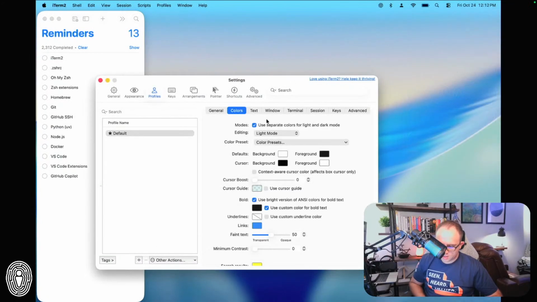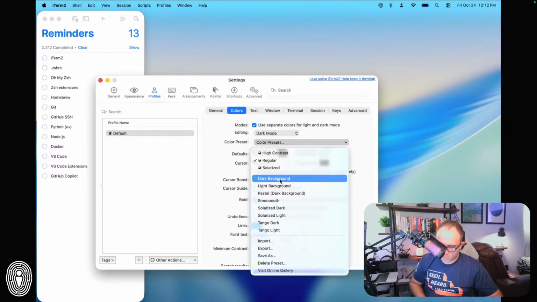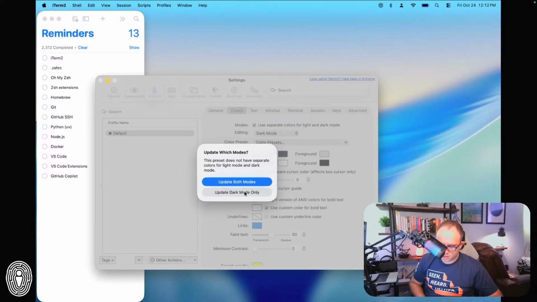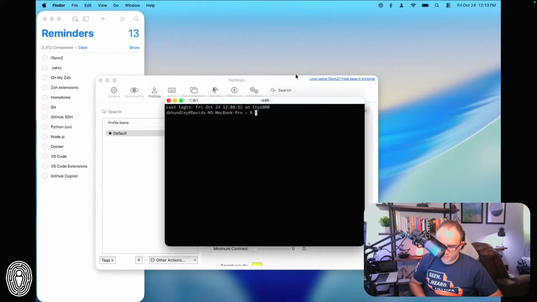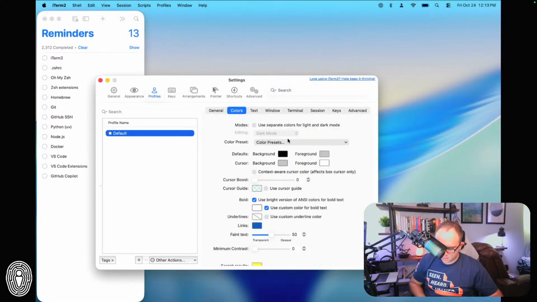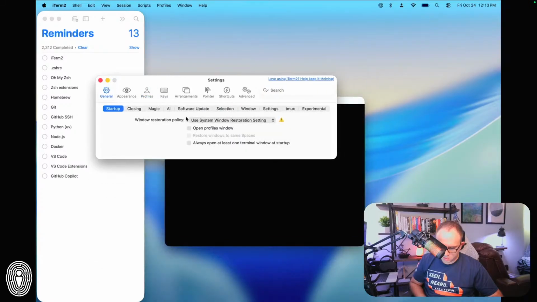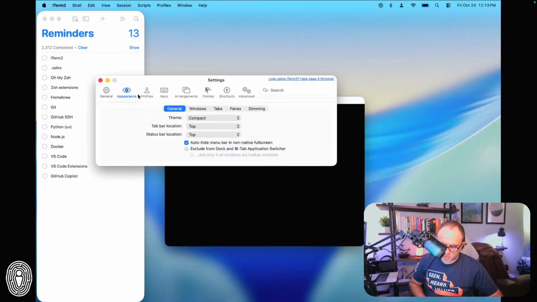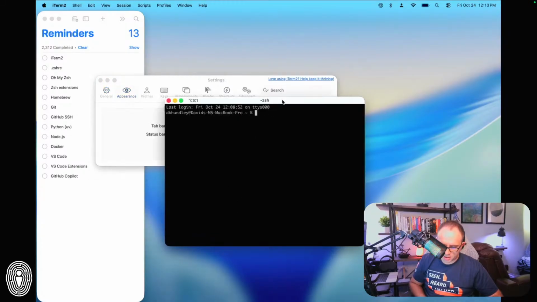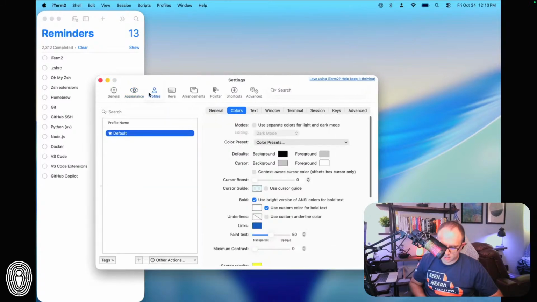And within the settings here, we can actually just simply go to dark mode, color presets. We're going to go to a dark background, update dark mode only. Let me see if that updated it. I forget how to do this part. Oh, wait, it looks like that changed something. All right, dark. Did that mess up something else in here? I have a hard time remembering this because this is one of those set it and forget it kind of things. Once I set this, I'm never going to touch it again probably.